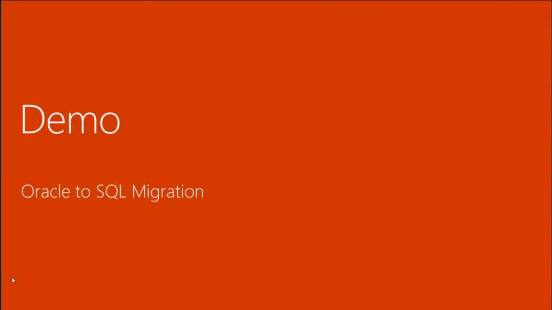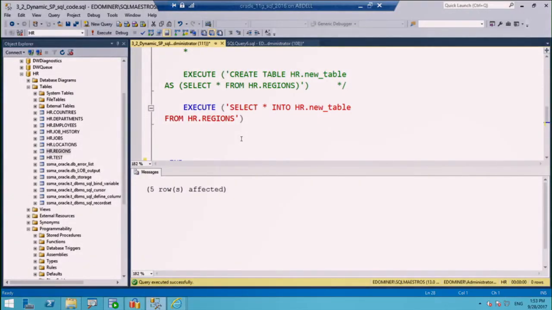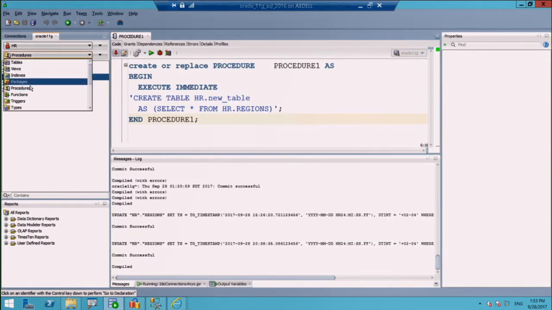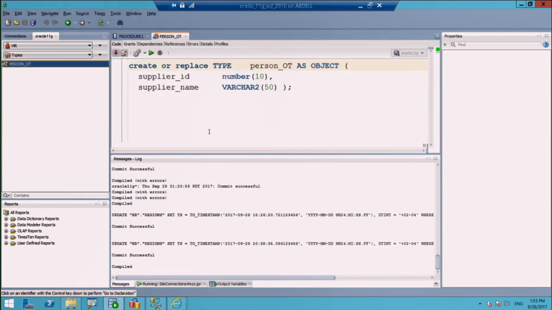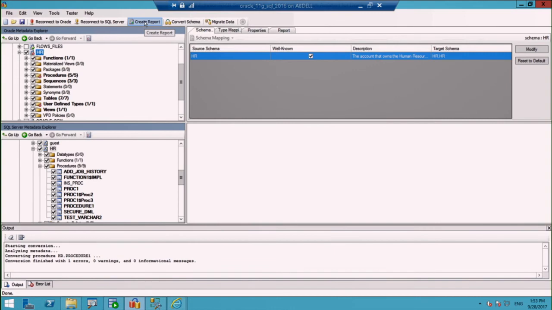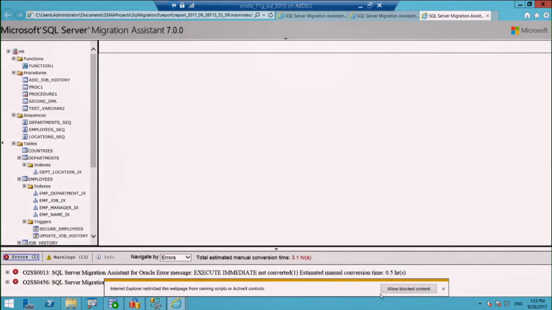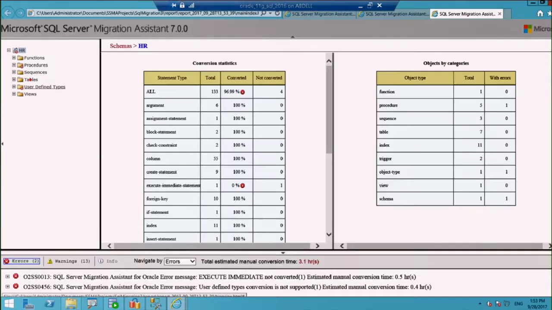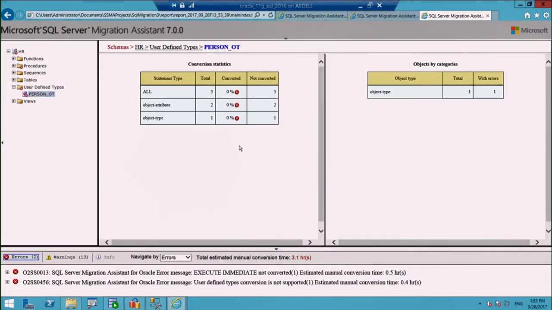And this could be just a very quick demo where I will show you that there is a UDT already in Oracle here in my HR schema. If I go to types, this is the UDT that is there. SSMA would fail to recognize person, because it just declares it as a generic object. And when you go to the SSMA project and expand, if you look at the complete report of the HR schema, user-defined types here shows that there is absolutely no support, and you click on this, no support.